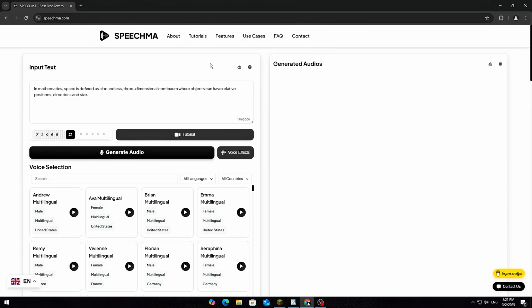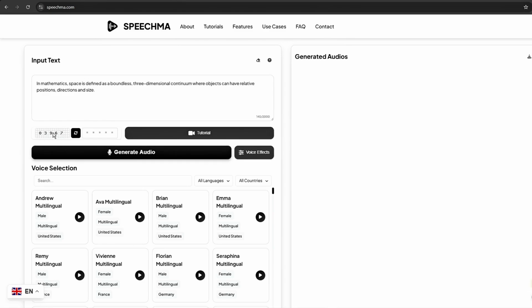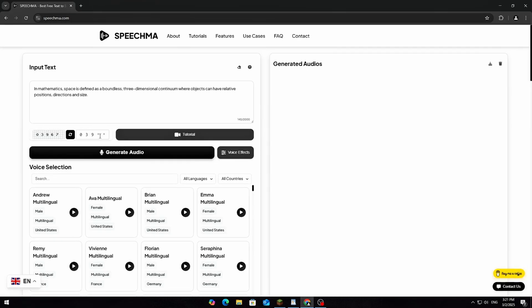Before you can generate audio, you need to complete a simple CAPTCHA. This is just to prevent spam and abuse of the system. Don't worry, it's quick and easy. Once you solve it, you're ready to move on to the next step.